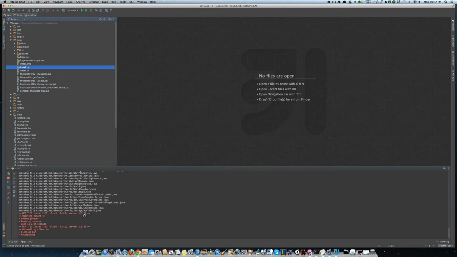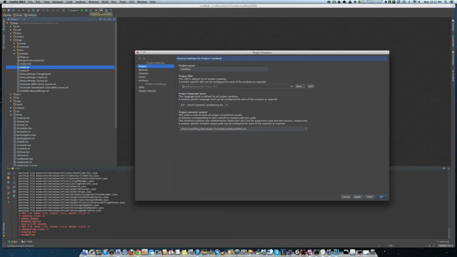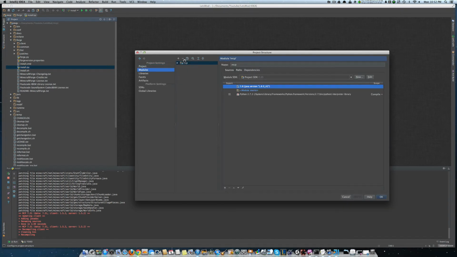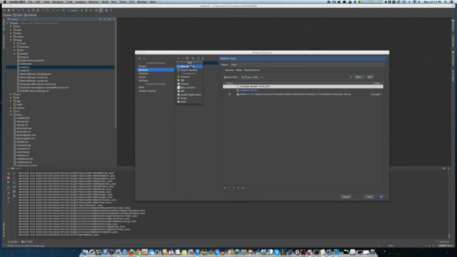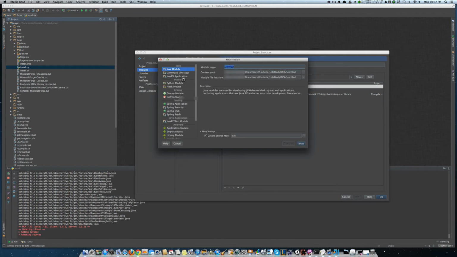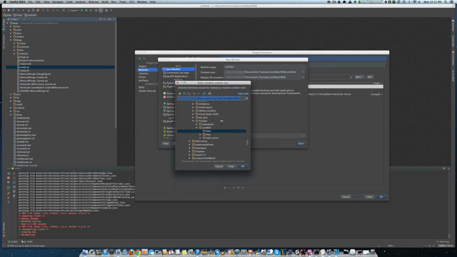It does take a few minutes for this to go. While that's happening, we can start on this module. So let's go ahead and add a module. We're going to add a Java module. We will keep it under IDEA, and we will browse for mod source, and we will root it there on Let's Mod.